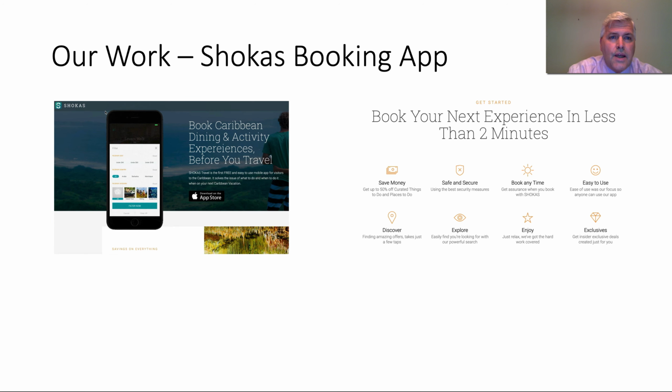This actually is an app that we just recently deployed. It's called the Shoka's Booking app. It allows the end user to book Caribbean dining and activity experiences before they travel. You can look it up. It works in conjunction with the website. It's a beautiful app. It took lots of work to build, lots of working with the clients, but in the end, because that client worked with us in all of the processes that I'm going to describe, in the end we end up with a beautiful end product.